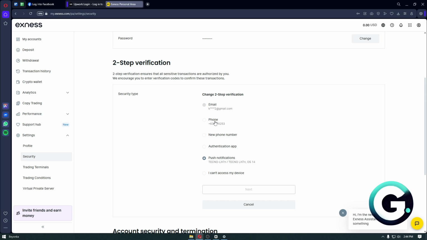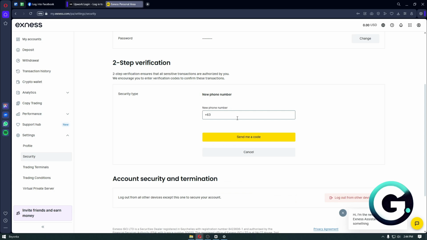Now to add another one or to change it, you want to click on the add new phone number button, click on next, enter your phone number, and from there you want to verify the phone number by entering the one-time password sent to you by Exness itself. And so from there, you've successfully changed your phone number on Exness.